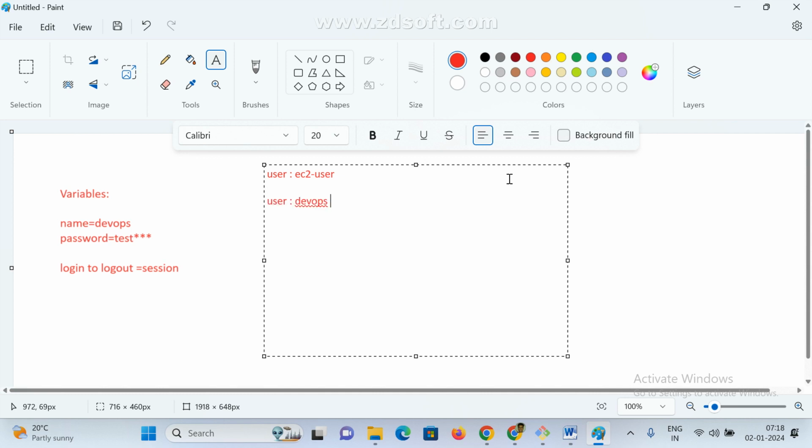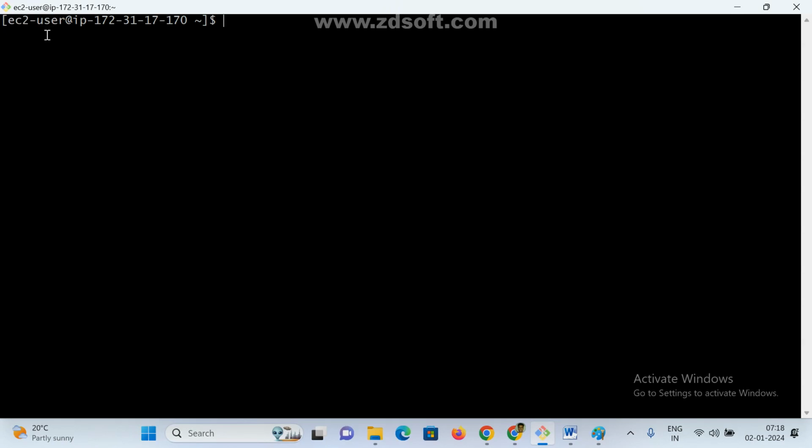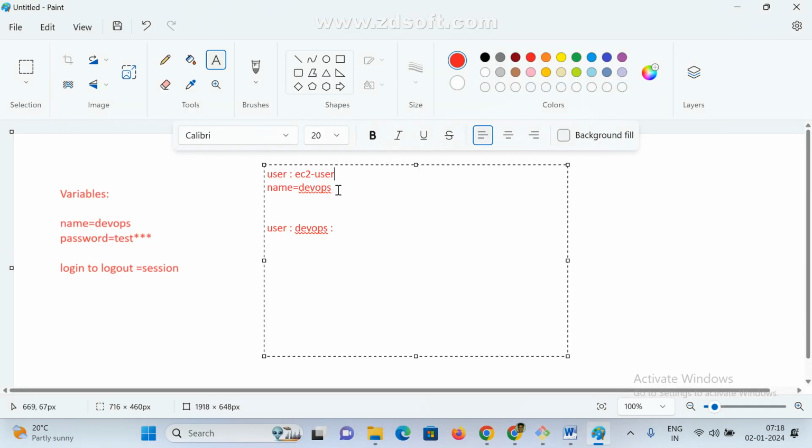If I log into the devapps user and declare one variable here, name equal to devapps, can you see this variable in another user? Try to understand, very simple. I logged in as the ec2-user and now I declare one variable here. Now I log into the devops user. Can you see this variable name here? Anyone? Yes or no?